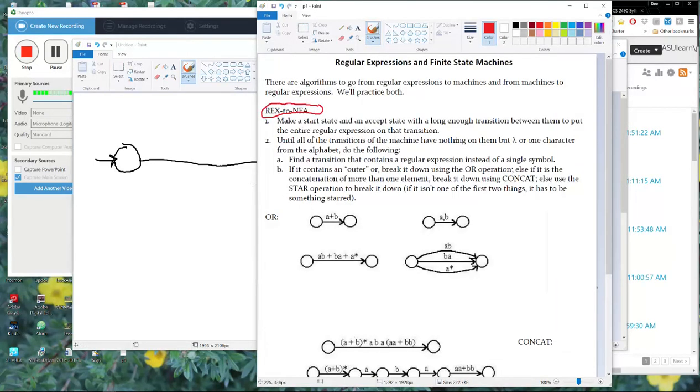Make a start state and an accept state with a long enough transition between them to put the entire regular expression on that transition. Then you begin to break it down until all of the transitions of the machine have nothing on them but lambda or one character from the alphabet, or we also allow something like that. That's not one character, but we allow that. A comma B. We've seen that before. And here's how we are going to do that.